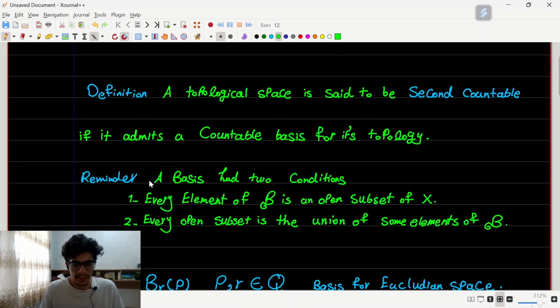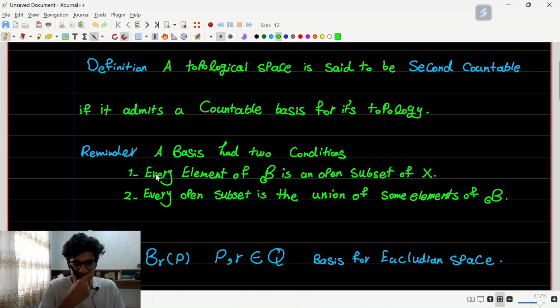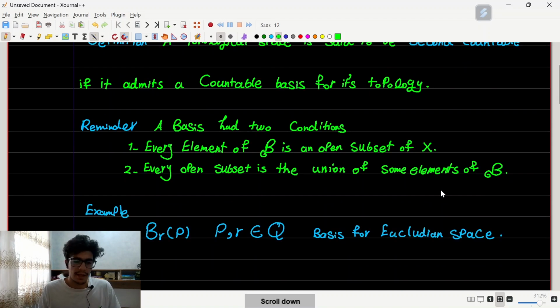Just a quick reminder of what a basis was. A basis had two conditions: that every element of it is an open subset of your topological space, and every open subset is the union of some elements of your basis. This was just a reminder of what a basis is.